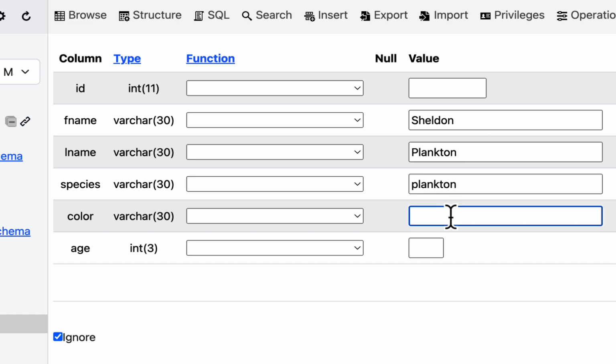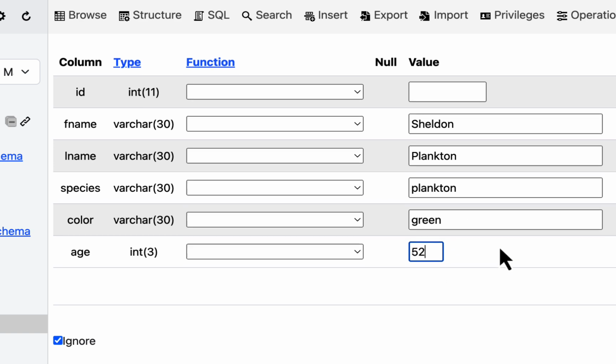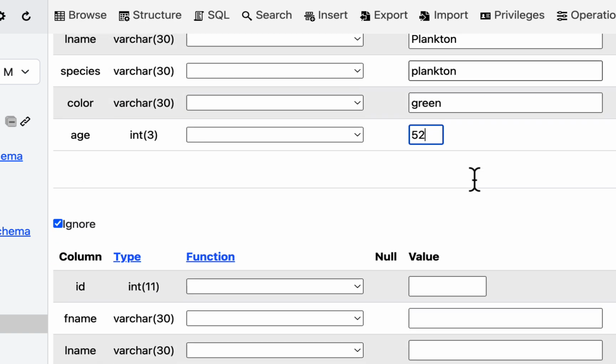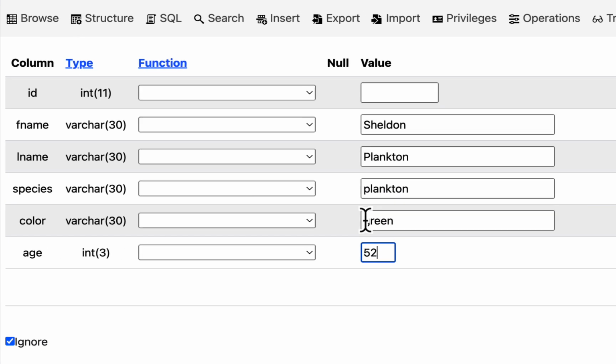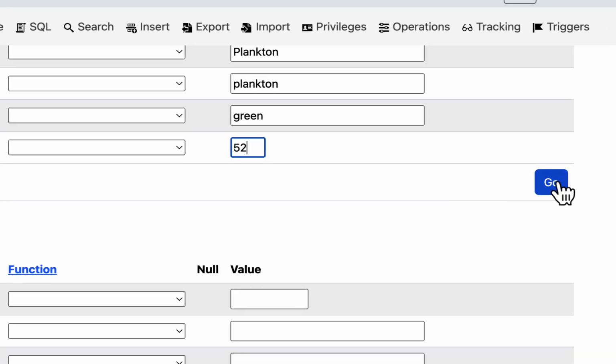Species, he's a plankton. And color, he's kind of, I guess I'll say he's green. And his age is, let's say he's 42. He has kind of an older voice, you know what I mean? So we'll say 42. He's been around a while. Not as old as Mr. Krabs, but maybe closer to Mr. Krabs. He's kind of his rival. So let's say he's 52, a little younger than Mr. Krabs. All right, so that's Plankton. And you don't have to put one here. So I'll just hit go.